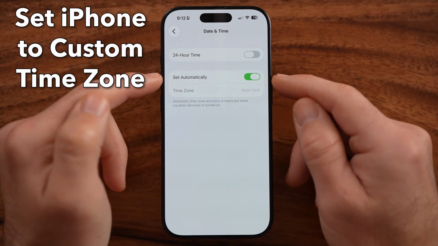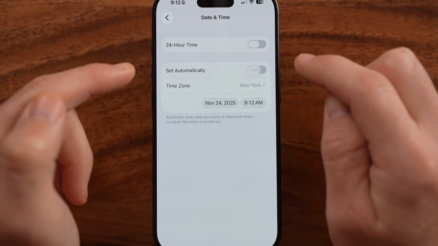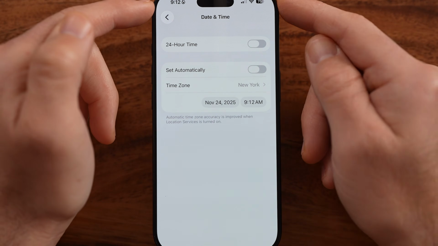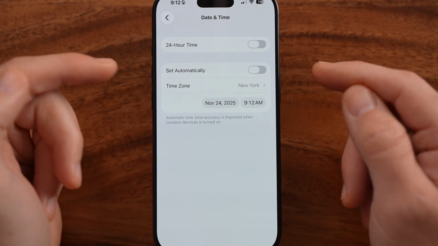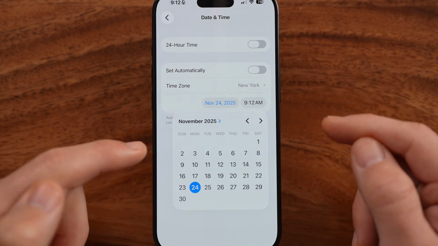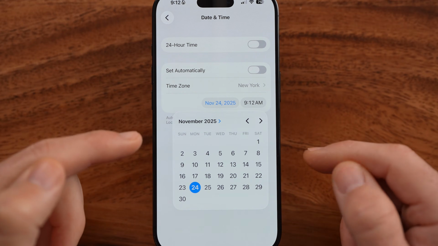You can see it's usually set by default to set automatically. This will just use your internet and your cell data to be able to see what the current date and time is where you are. However, you can always choose to select a date and time and manually update it if you wanted to.